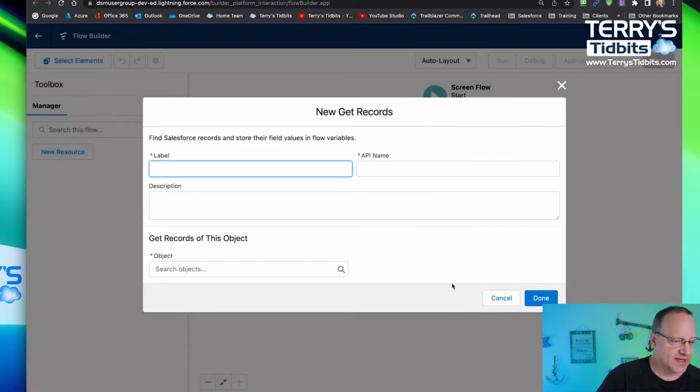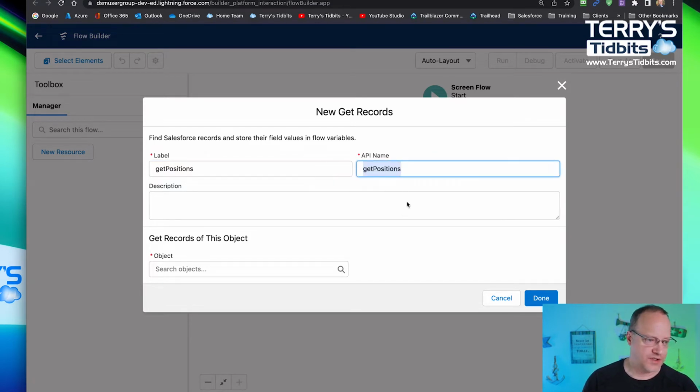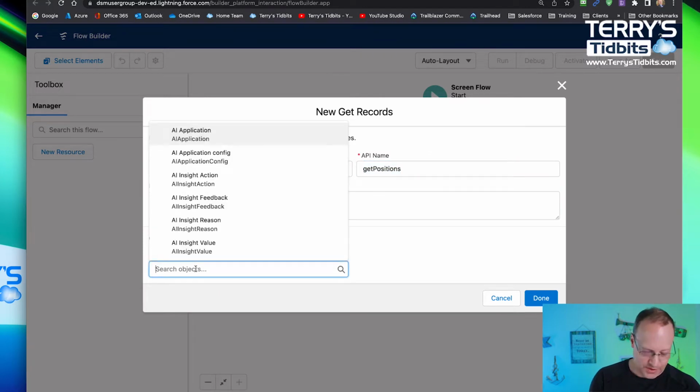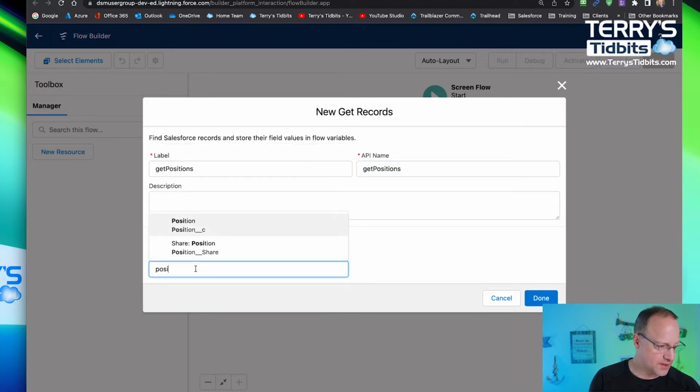I'm going to select that, and it's going to throw the configuration screen up for me, and I'm going to call this get positions. You'll notice that it creates for me my API name, and then I have the option here to choose the object that I want to get data from, or the object I want to query data from. I'm going to query the positions object, and I can start typing that in.